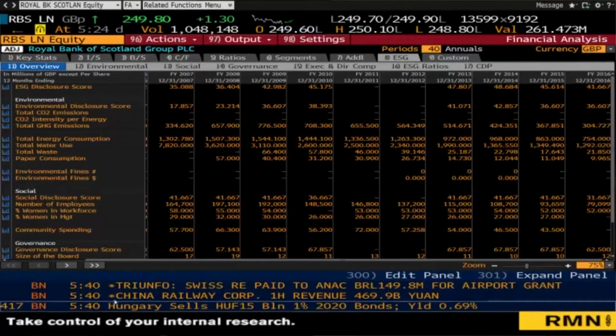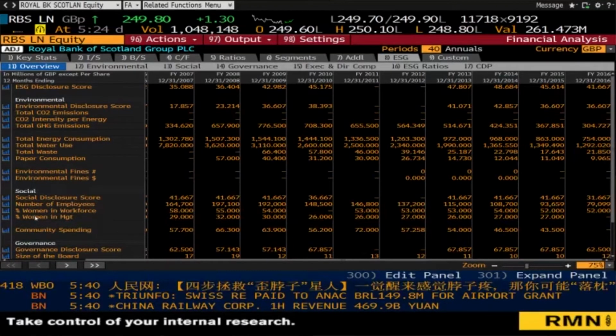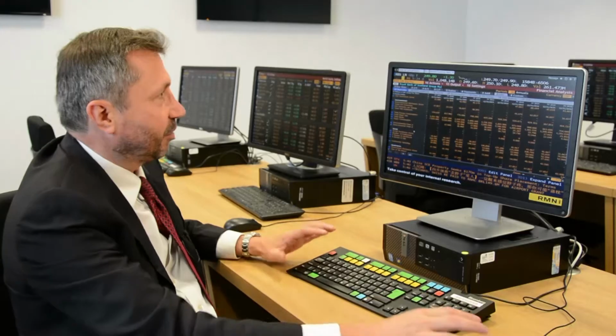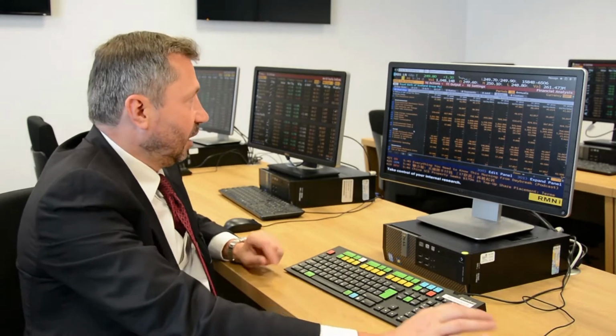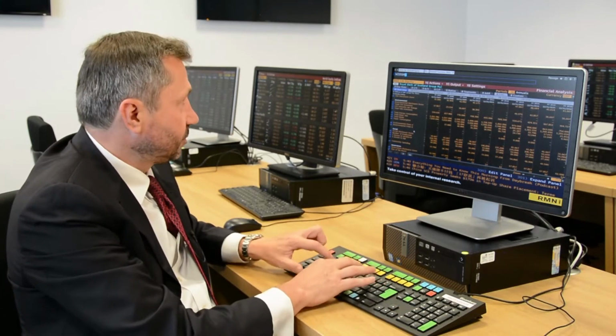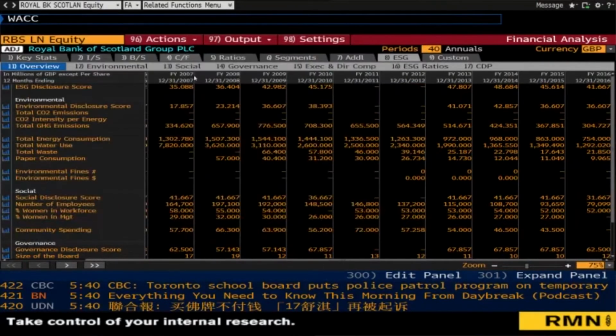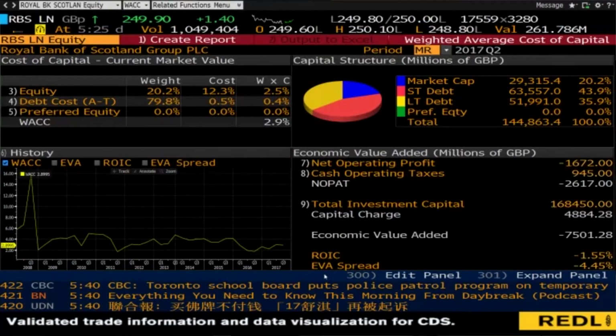So here, for example, we can see immediately that just taking a metric, which is the sort of metric you wouldn't expect to find, women in the Royal Bank of Scotland represent 52% of the workforce, but only 27% of the management. So it allows this very rapid calculation of these things. We could work out, for example, the weighted cost of capital of the company. Again, something that you might be asked to do in your projects.